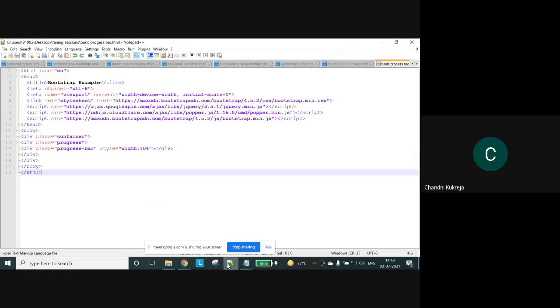Does anyone have any doubt in the basic progress bar in Bootstrap? Any doubt? Hello. No, ma'am. Okay, others. No, ma'am. Okay.